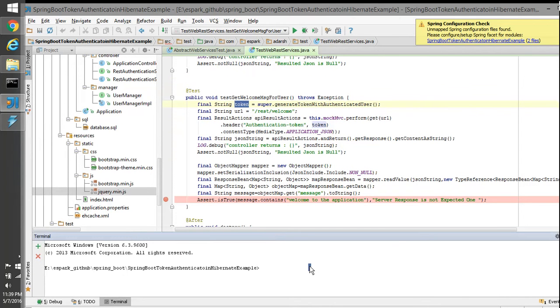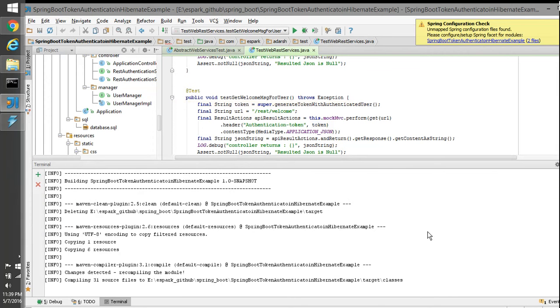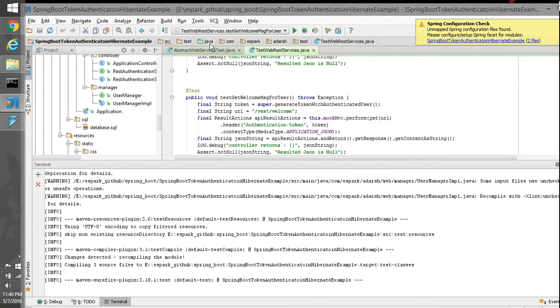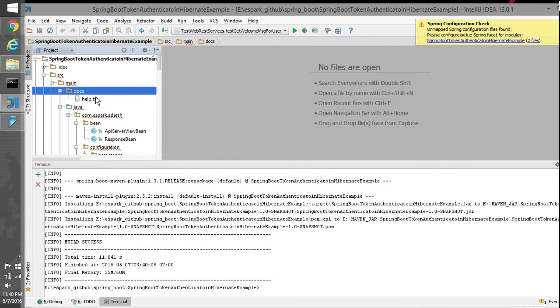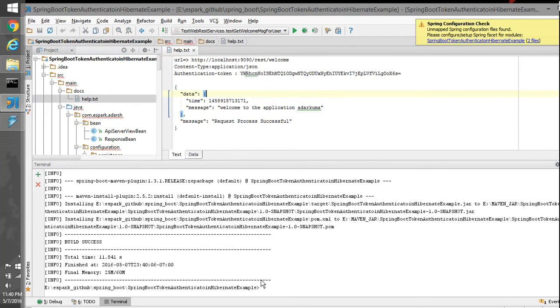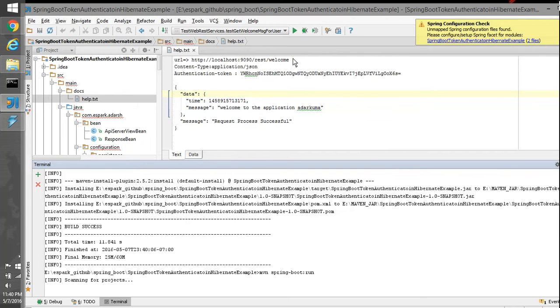And the other way is mvn clean install. I'm going to bring up this complete server, and then we're going to test it from Postman. So for that I have created a help doc which is saved as a part of this. So mvn spring-boot:run. So this application runs on 9090 port.